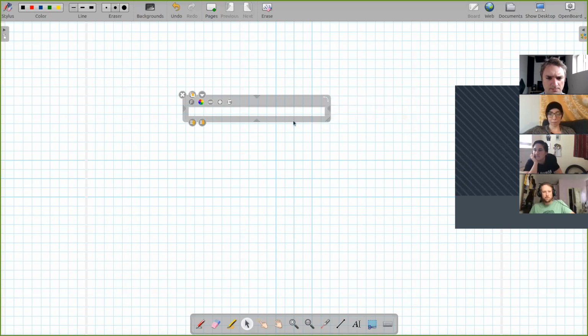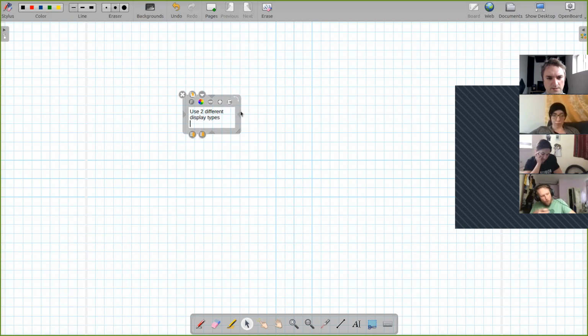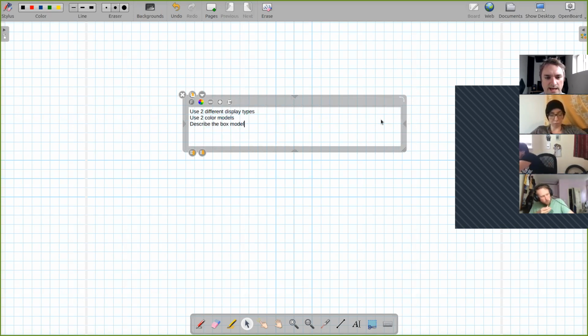I'm going to say: use two different display types. You should be able to use at least two color models, and you should be able to describe the box model. If you can do those three things, I would say you've got a pretty damn good start on your CSS career.